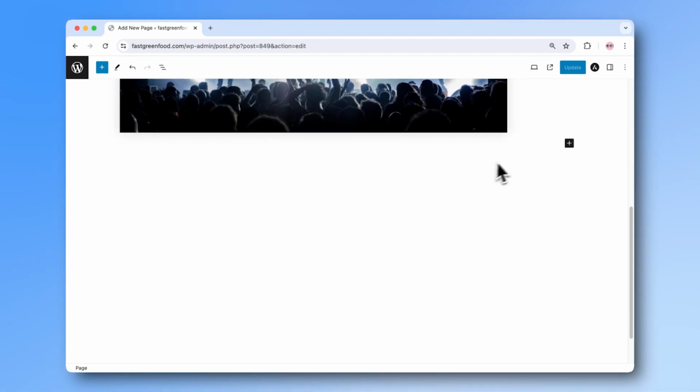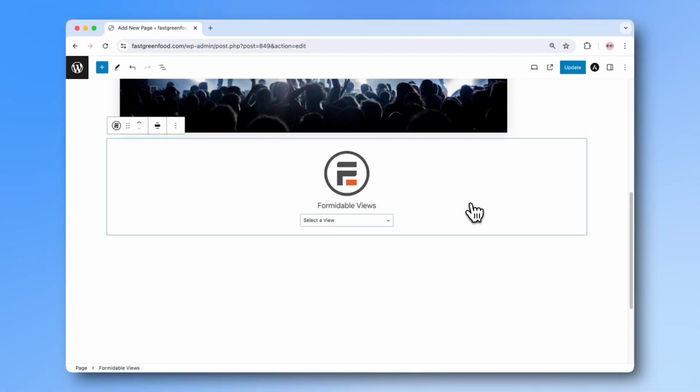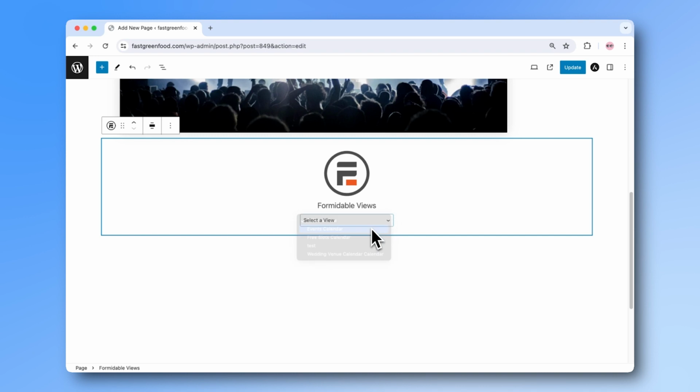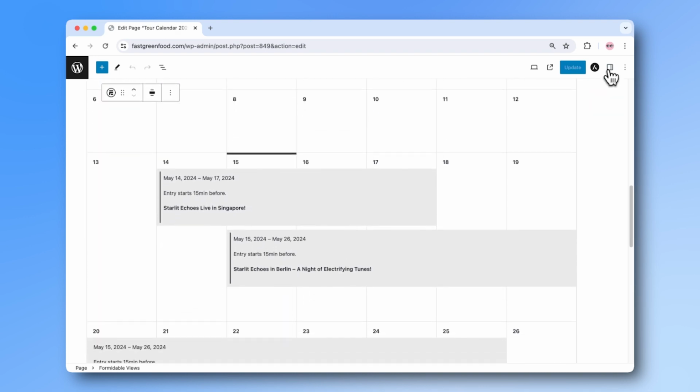Add your calendar view to any page you want with the Formidable Views block and customize color, typography, and container width directly in the Gutenberg editor.